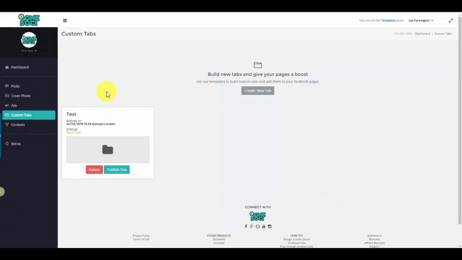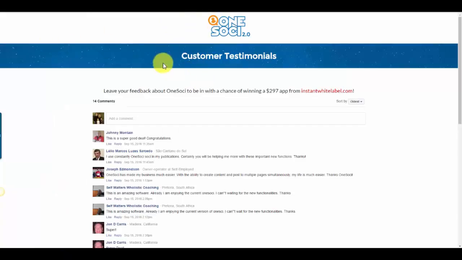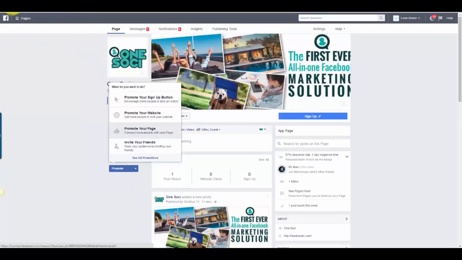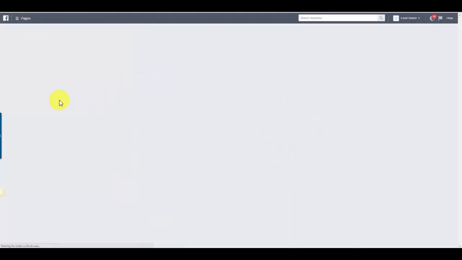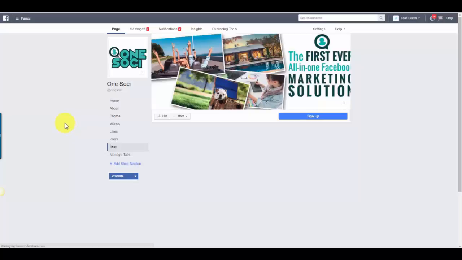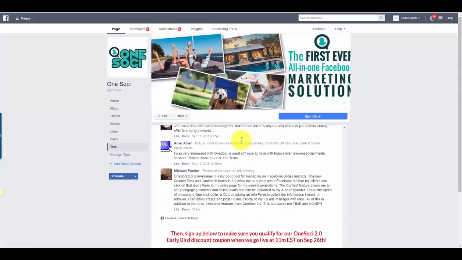Okay, it then brings us over and we can simply go to publish tab. Again, OneSoci will let us know that this has been published. And as you can see, this is what it looks like away from OneSoci or away from your Facebook page. And if we go over to the Facebook page itself, nothing there at the moment. Let's refresh the page. And as you can see, we've got test there. So I'm just going to click on test. And there we have the exact page within our Facebook tab.